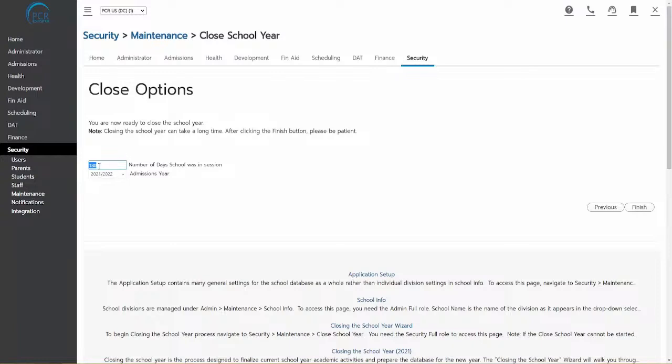By default, it'll show 180, but you can modify that, and then set your admissions year here to whatever the admissions year needs to be. So for this year, it'll most likely be the 22-23 year. Once you update these settings, then you would be ready to finish closing the school year.